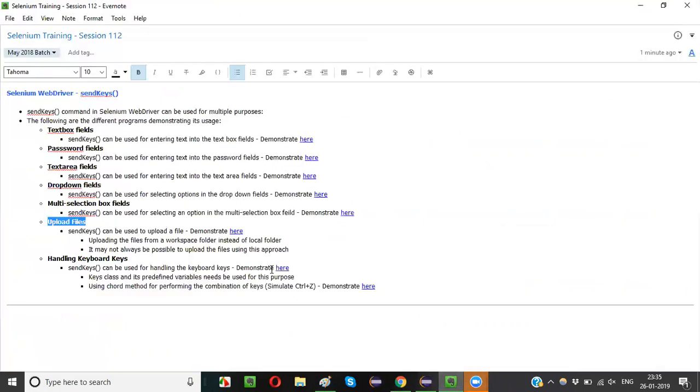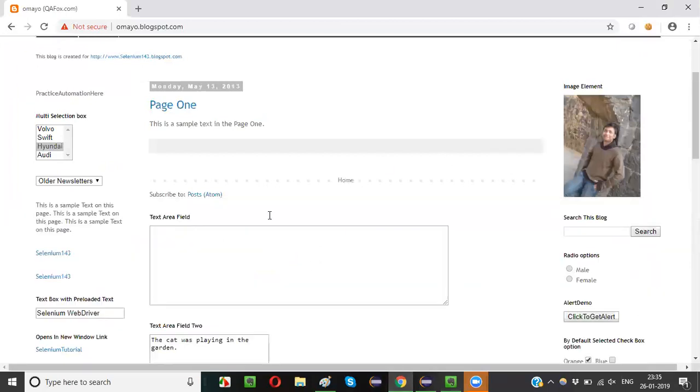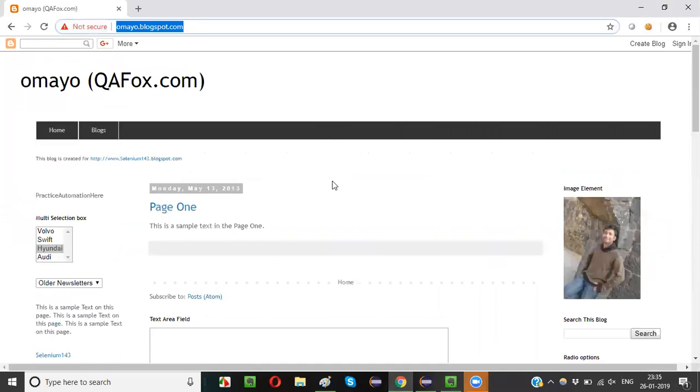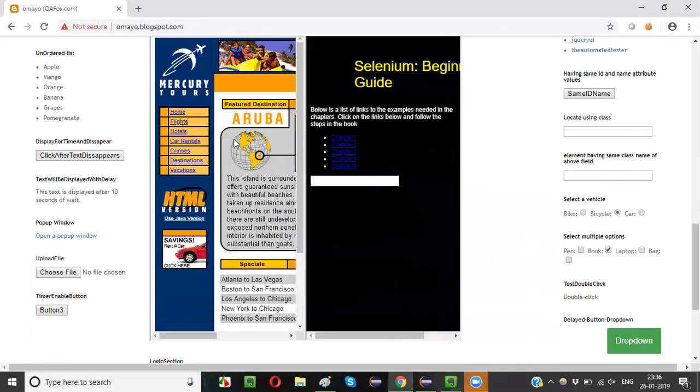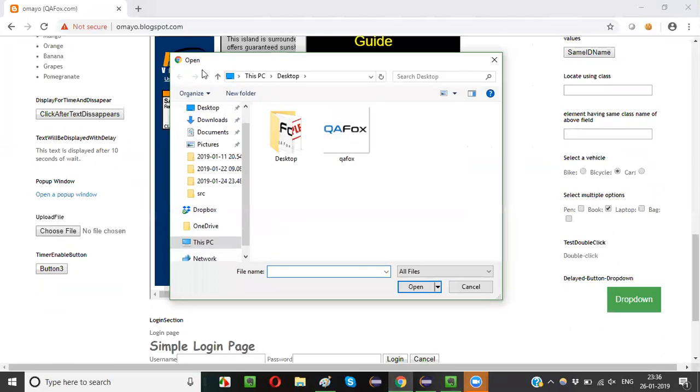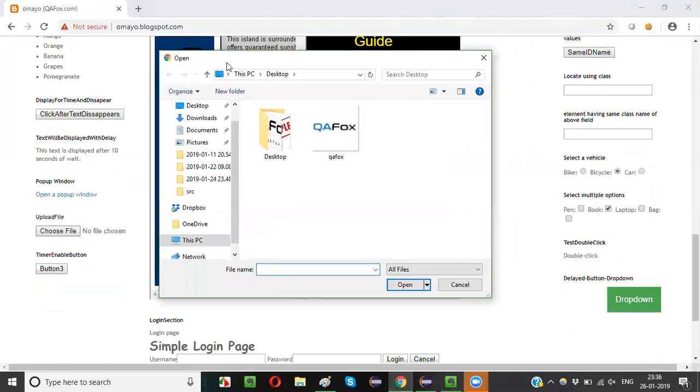So let me first explain how to upload the files. sendKeys can be used to upload a file, guys. Let me manually show what will happen when you upload a file. Manually, you go to the application, scroll down, and try to click on this choose file button. Then you will get this kind of open dialog.